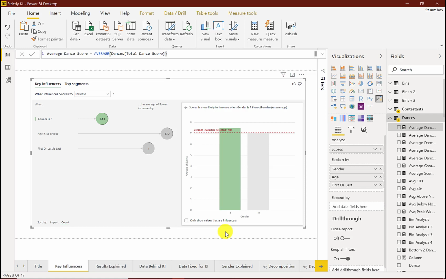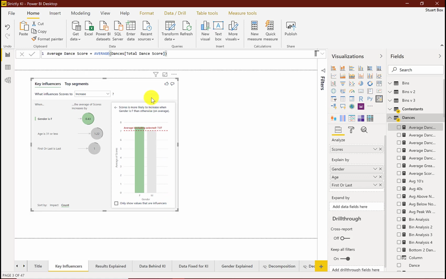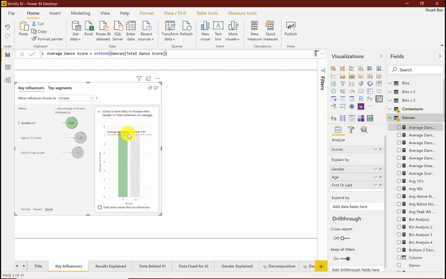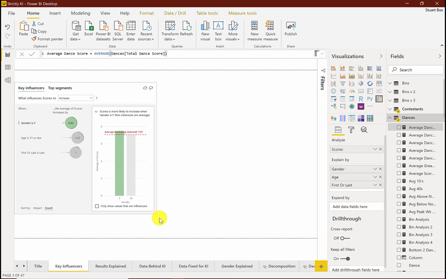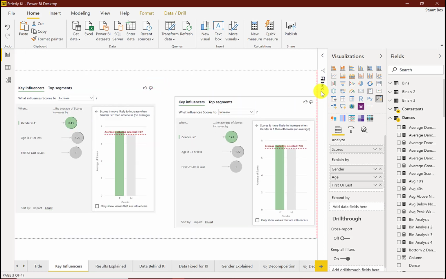But before I do that, I'm going to copy the visual that uses the column. The reason I'm going to do that is so I can compare the analysis I get when using the column to the analysis I get when using the measure. So I'm just going to copy the visual and put them side by side.